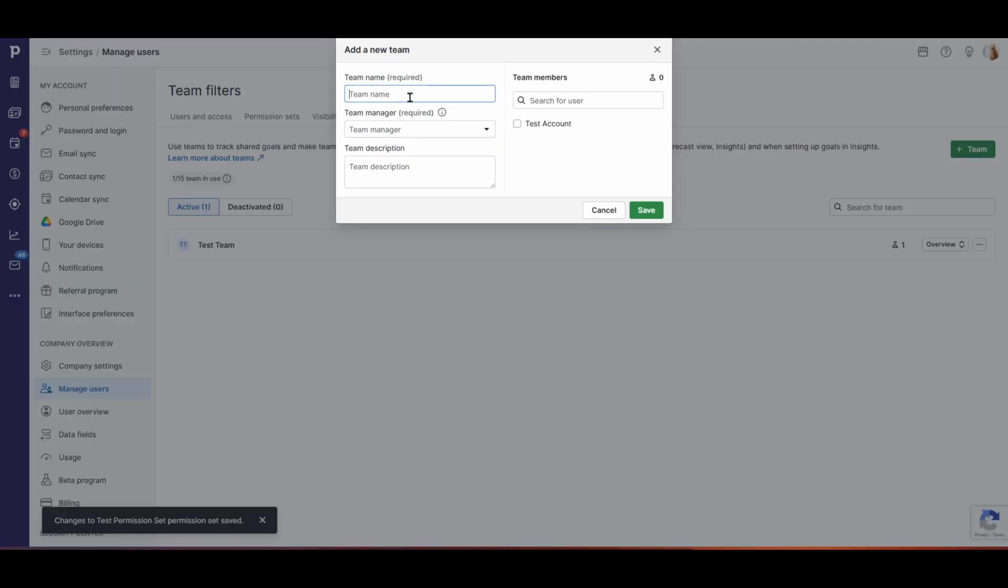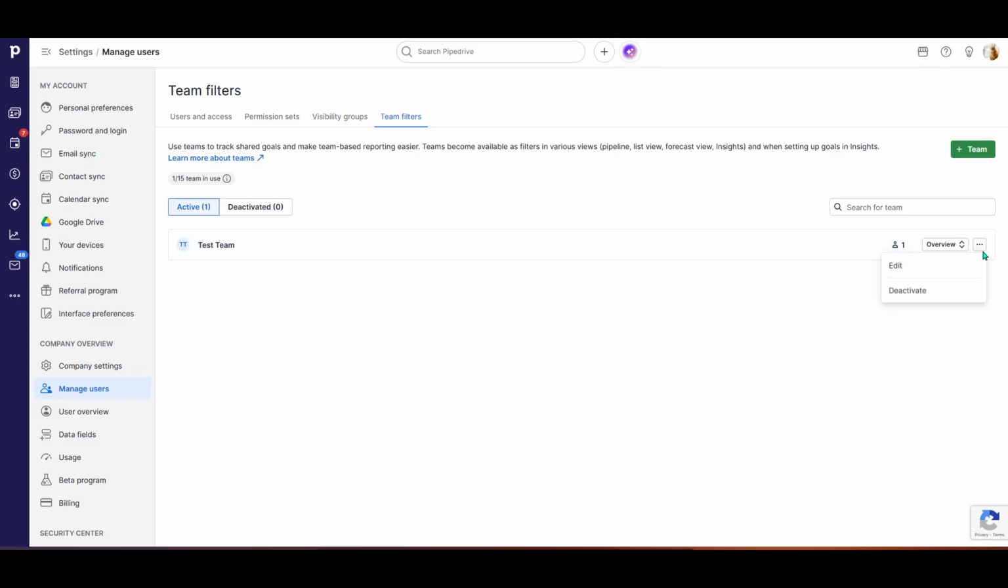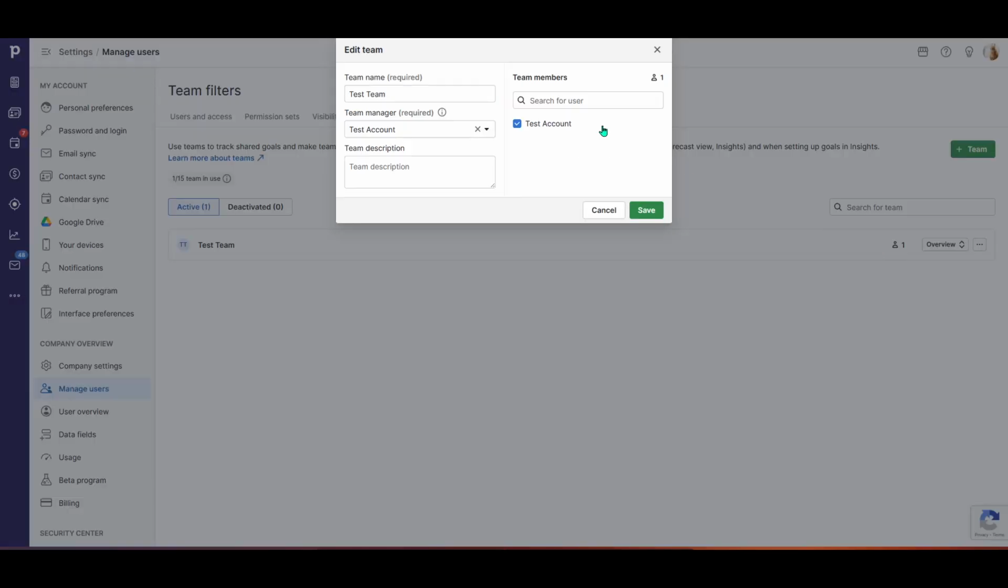Give your team a clear name, select the team manager, add a helpful team description so others know its scope or region, and then add the team members you just invited. Make sure the manager you choose has the right permission set to oversee the group. When everything looks correct, save the team.